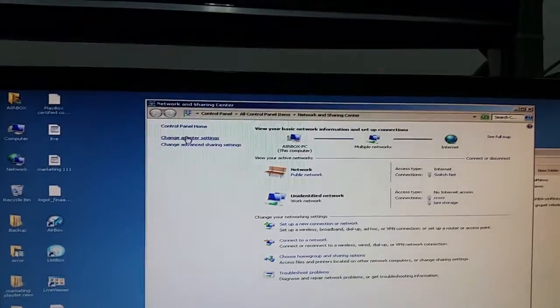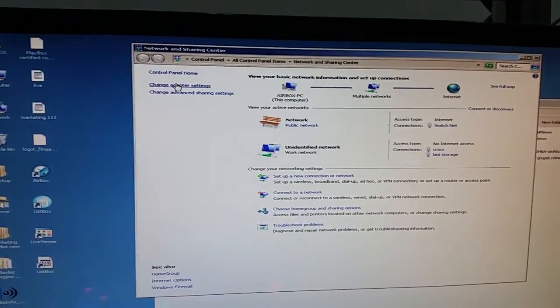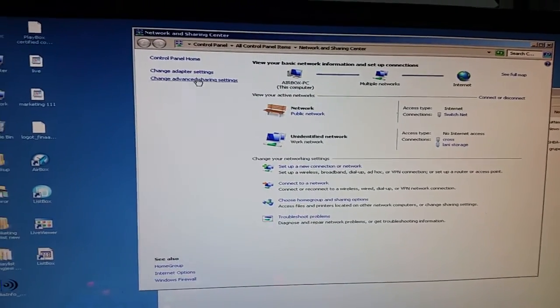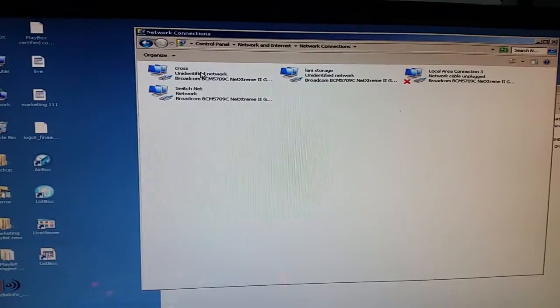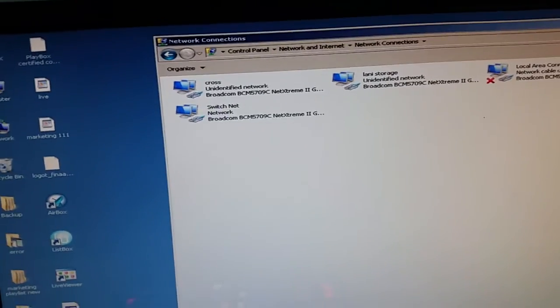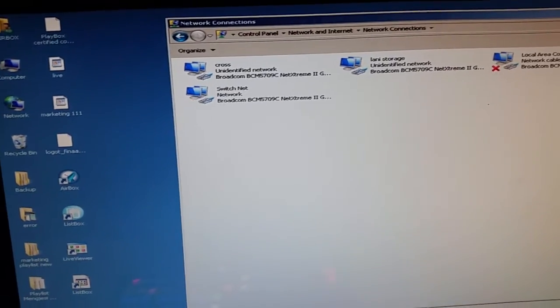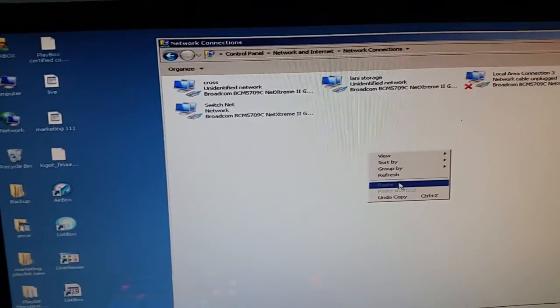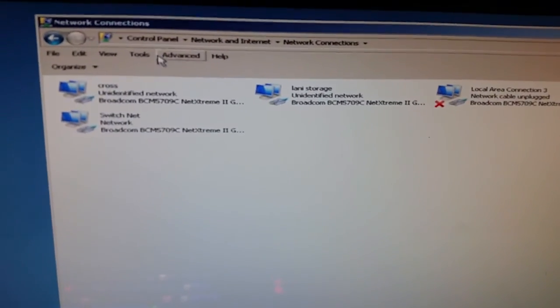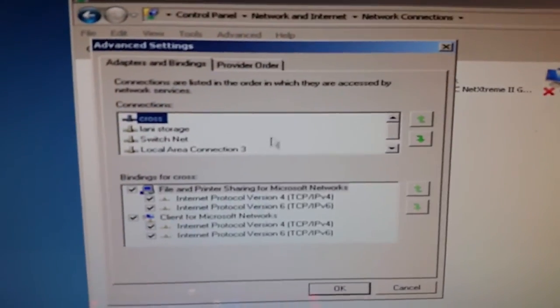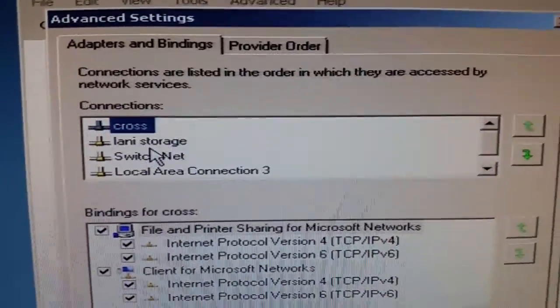Today we're going to show you how to set the priority of Windows 7 LAN priority. So we can go to change settings. When we are there, we just go to the menu bar, Advanced Settings, and here is the priority of the LAN connection.